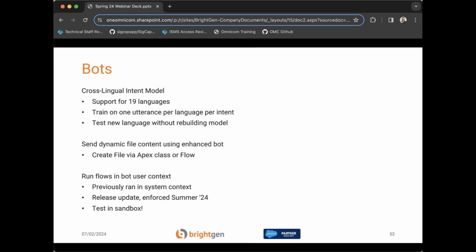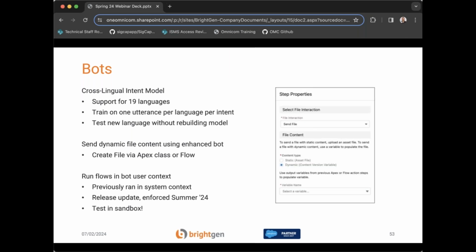You can send dynamic file content using an enhanced bot, but you do have to create that file via Apex or a flow. And you can now run flows in the context of the bot user rather than the system user. So this is a release update that was being forced in Summer '24. So again, not far away, 4 months. But if this is something you're going to be using, then make sure to test in a sandbox first.